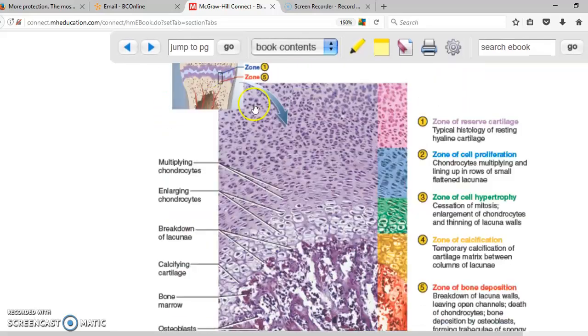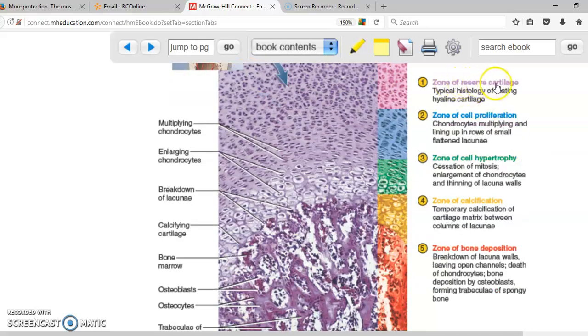We scroll down. You have right here the metaphysis where you have the cartilage, and up here you see the bone, and down here you see the bone. Right? Eventually, these areas will no longer have cartilage when everything is going to turn into bone. Okay, so then there's an area here of transition basically between the bone and the cartilage. And you're going to find different zones in there. It goes from zone 1 to zone 6. Zone of reserve cartilage, cell proliferation, cell hypertrophy right here, calcification, and bone deposition.